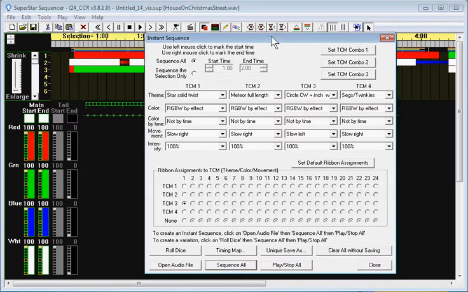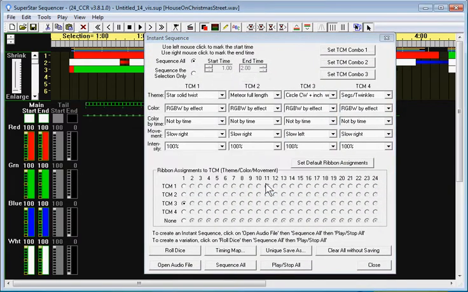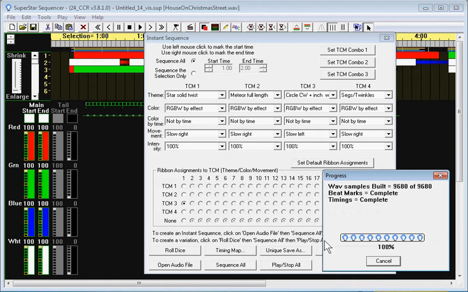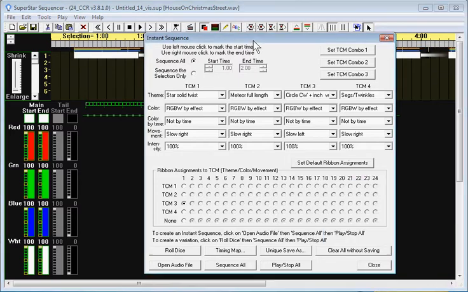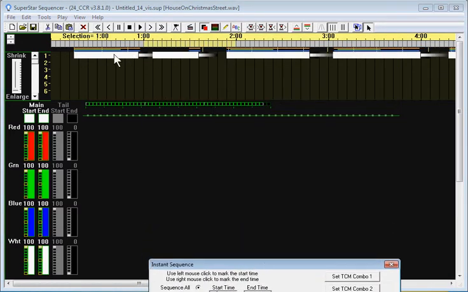So we just say sequence all again. It creates an instant sequence and it puts it up there, and that's what it came up with. You notice this time it only has one row because there's just one row on our sequencing grid, and all of the effects are white. That's because we just told it the number of controllers we have, and it has no information on the colors of those channels, so it just assumes they're all white.